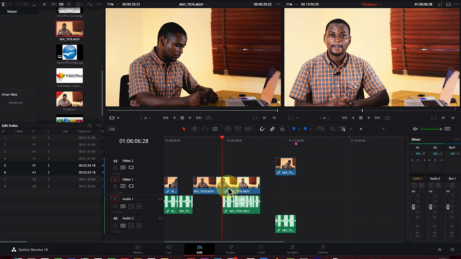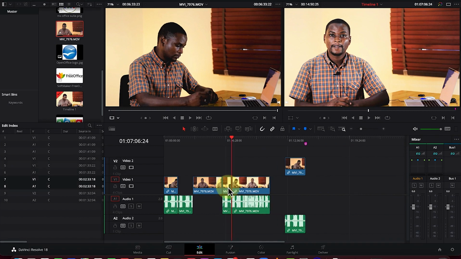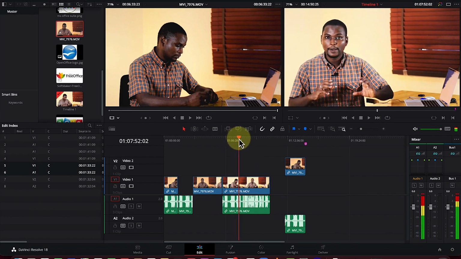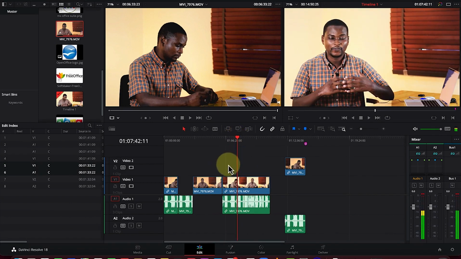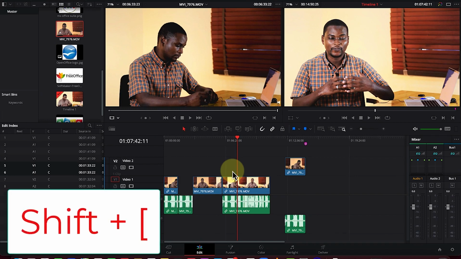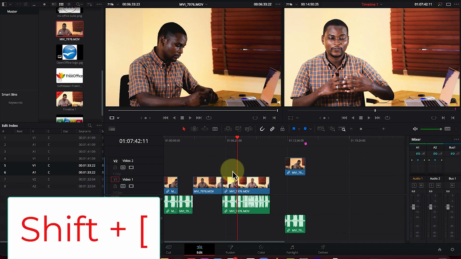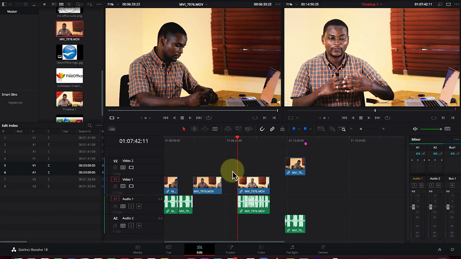Okay, so let's do that again using a different method. You can do the same thing by coming to the location where you want to delete. For example, I want to delete from the beginning of this clip, from this point to this playhead. All I need to do is to press Shift and the open bracket. So Shift plus open bracket is going to delete that portion of the clip that I have selected, from the beginning to this point.